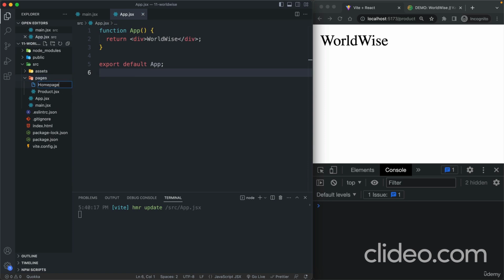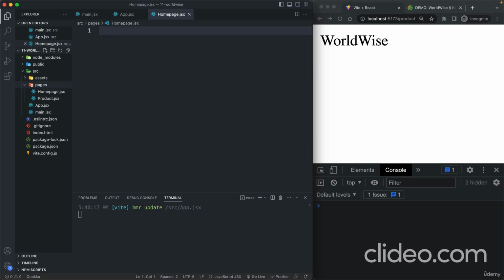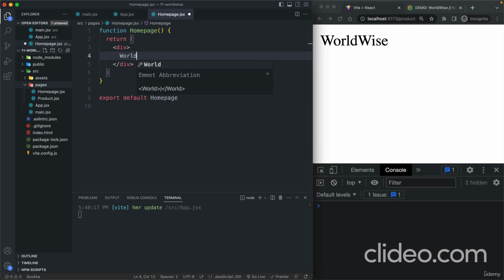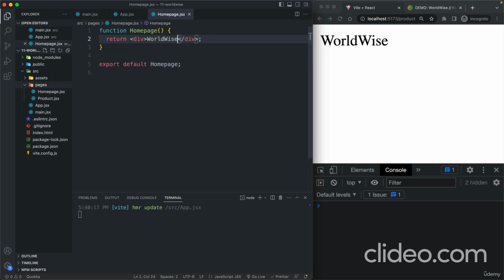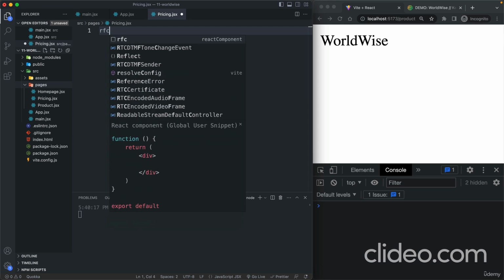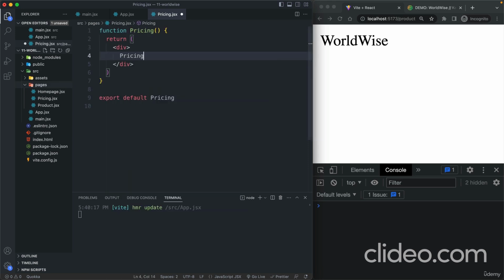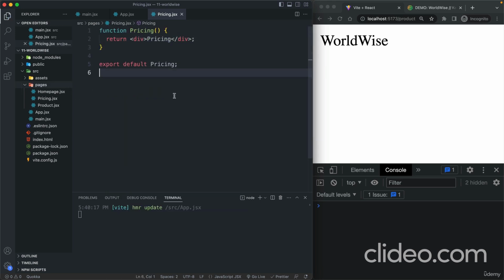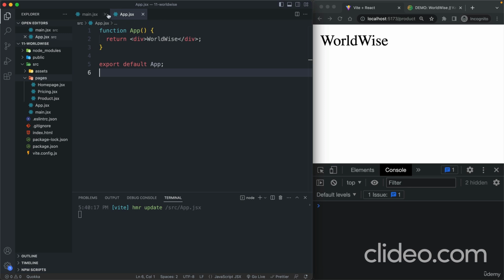So let's do the home page. And let's actually use now WorldWise here, so the name of the app. And then let's also create a pricing page. Okay. And so with this, we have 3 pages. And so we can create 3 routes for them. And so that's what we'll do next.